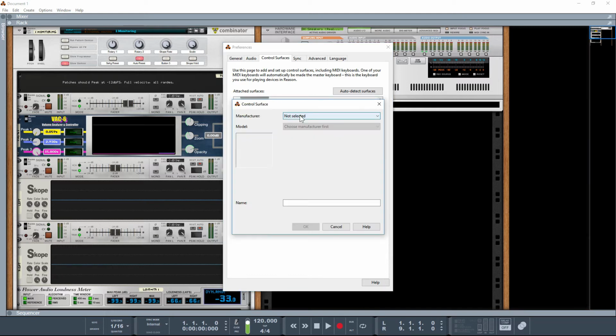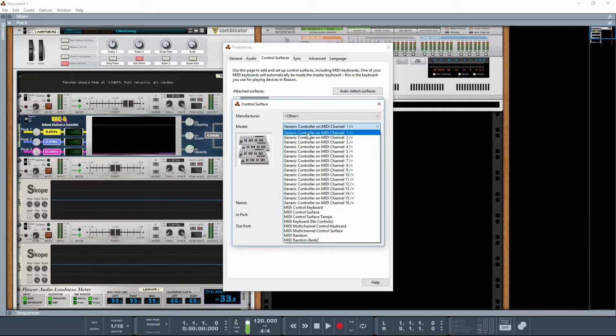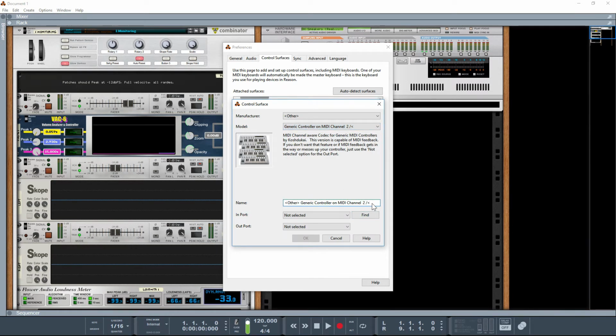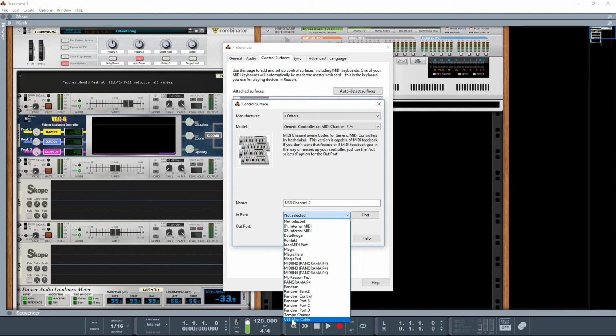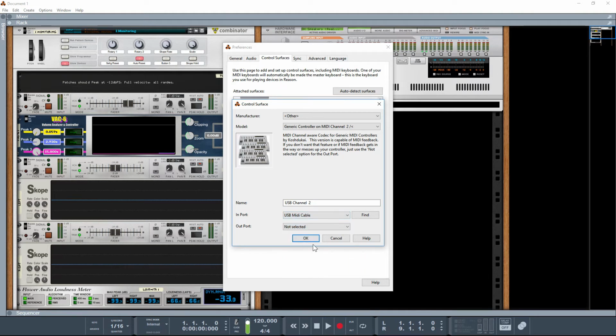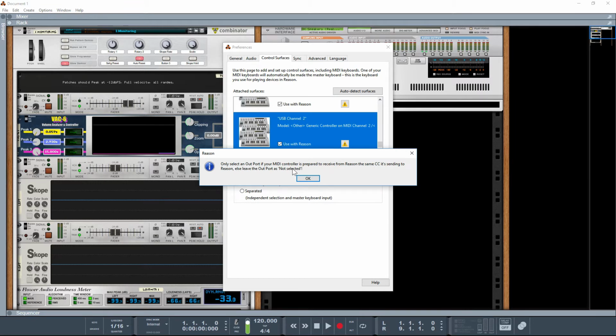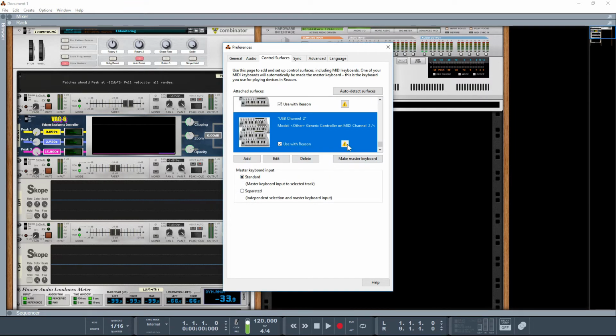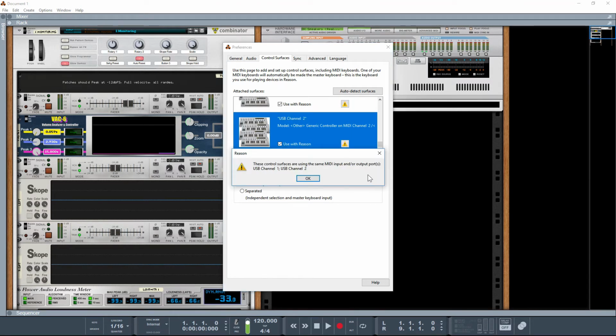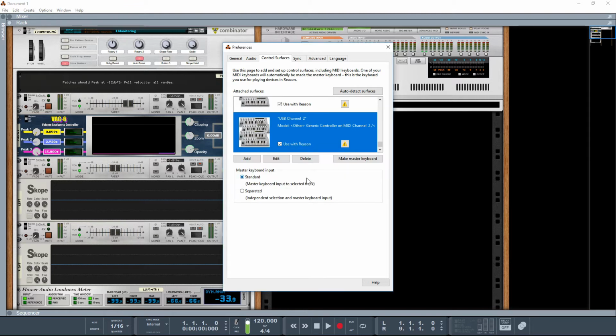Then I'm going to click on Add again and under Other. Basically, you should really do this for all 16 channels. I'm just going to do three channels because I've just got my three little devices here, but you'll understand. Again, this is going to be a USB, and I'm going to select exactly the same port, USB MIDI cable, and click OK, and I get that little error telling me about the out port. And you get this little exclamation mark. Don't worry, if you click on it, it's just saying that it's in use on another port. But don't forget, we're all going to be using this on different channels, so it doesn't matter.